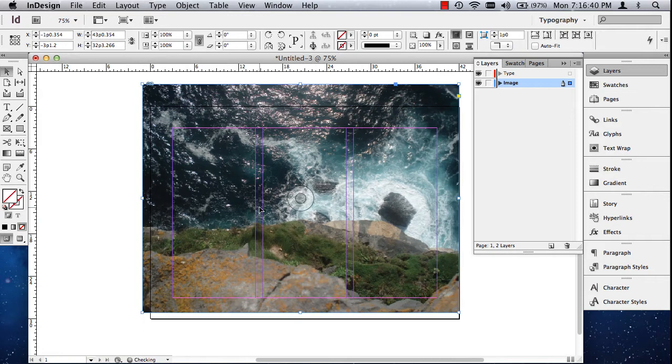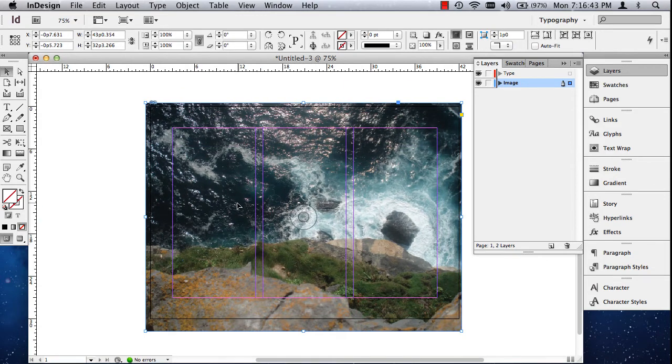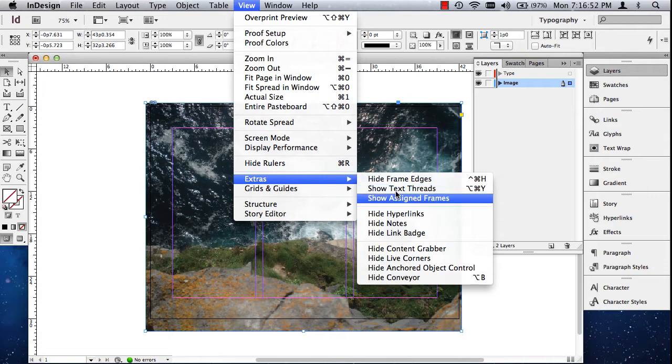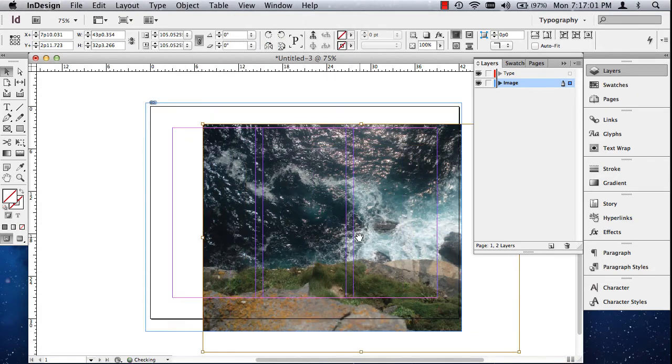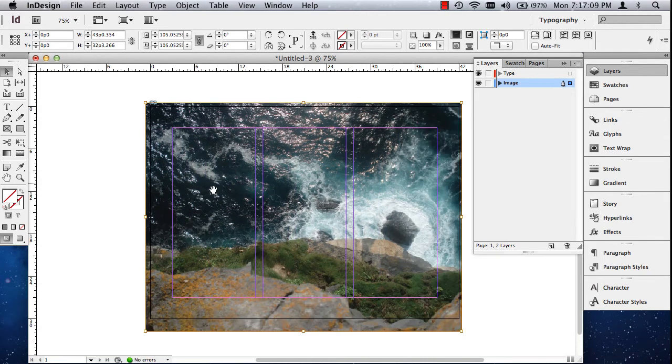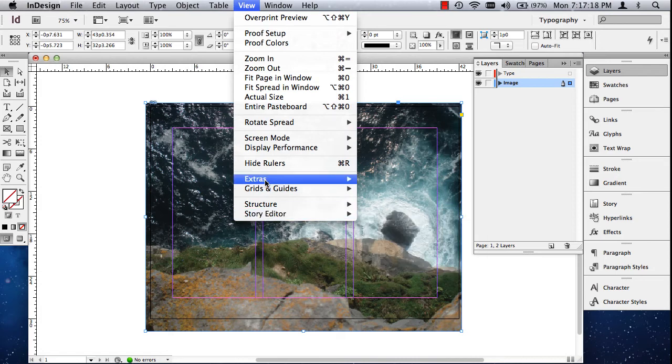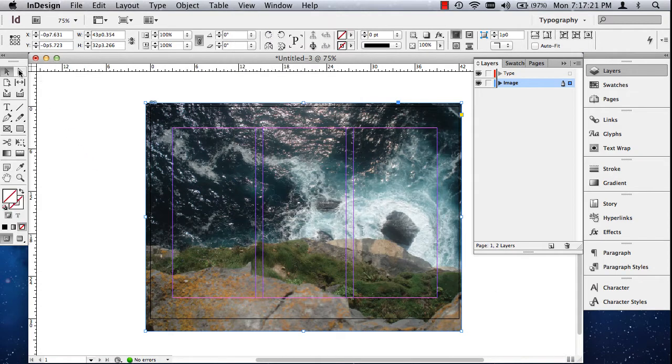Now I can click and move this image anywhere I want to using the selection tool. If I accidentally click on this target, that is also known as the, what is it called? Oh, content grabber, which can be a pain. The content grabber moves what's in the box, so the box is still there. It moves and crops whatever's in the box. If you don't like the content grabber and it gets in your way, you can always tell InDesign to hide it by going to View, Extras, Hide Content Grabber.